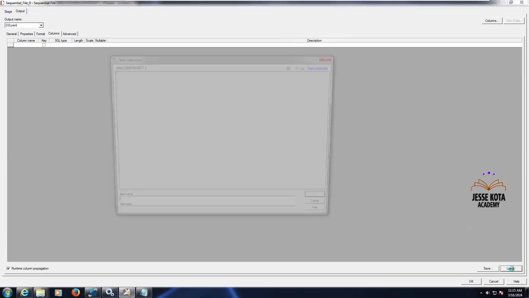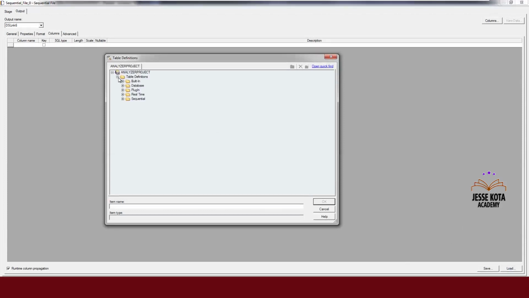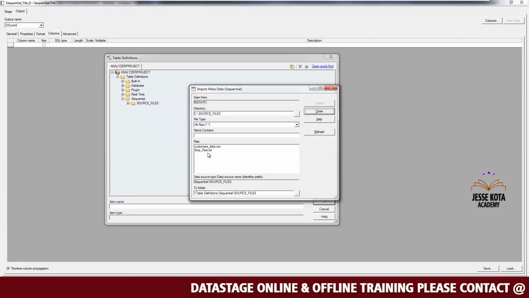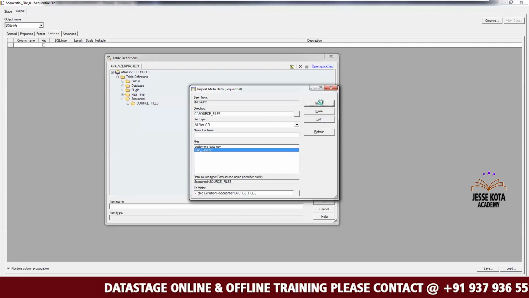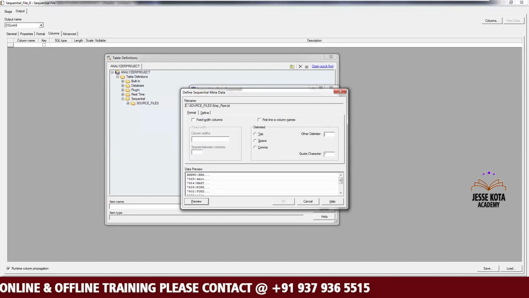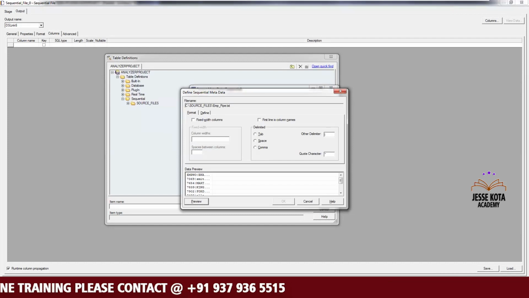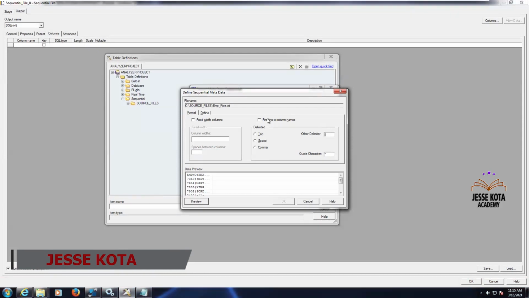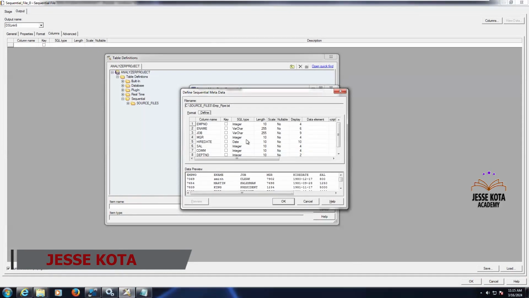Now let's define the metadata for this. Click on sequential file. Import table definition, EMP pipe, import. So it's a pipe delimiter file. Enter pipe here. Press shift and the enter button above, right? So that is the pipe. First line is a header, define.